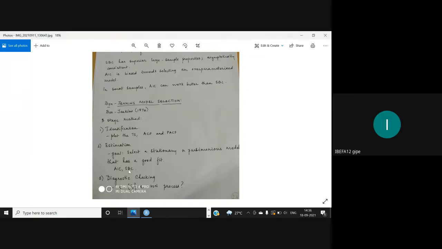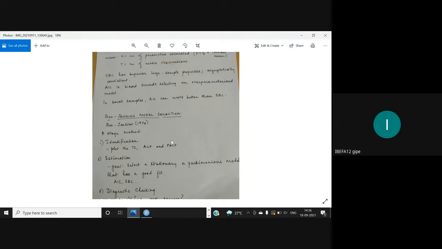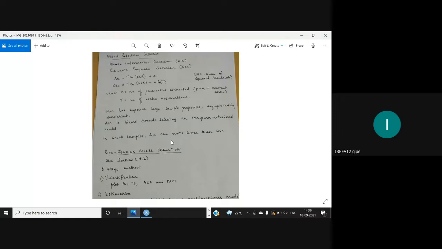Okay? So in order to select the best fitting model, two criteria are generally used. One is known as the Akaike information criterion, and the other is the Schwarz-Bayesian criterion. Okay? It's also denoted as BIC in some places, SBIC in some places. So if you come across those terms, they're talking about the second criterion.